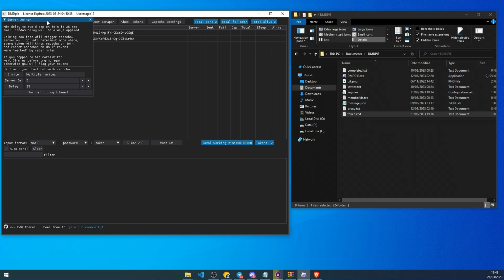You can test if your tokens are fine by joining them to a private server, and if they don't get a captcha, that means the server is rate limited. If this happens, you're going to need to wait 30 minutes before trying again. You can hit the rate limit if someone else is joining the server, so it's not always your fault, but it's something you can't avoid.